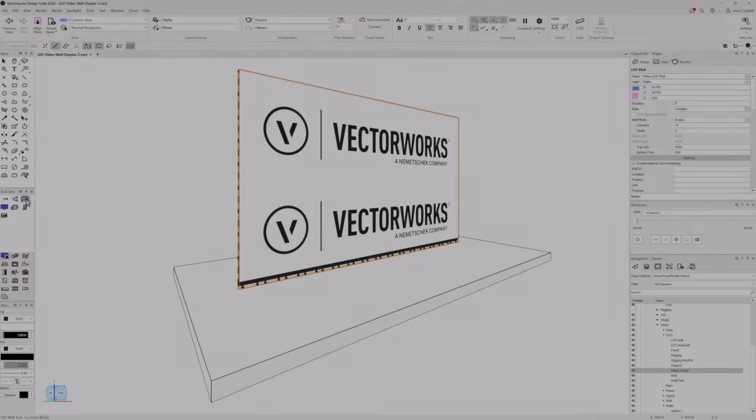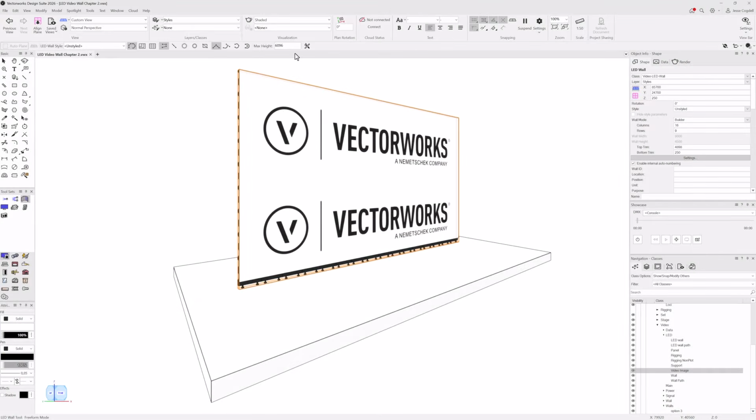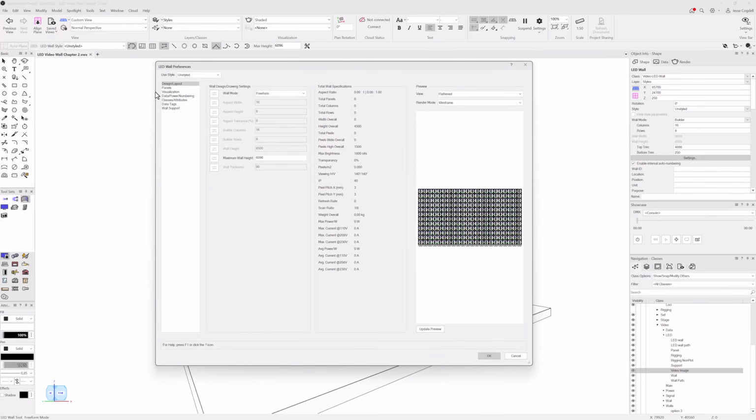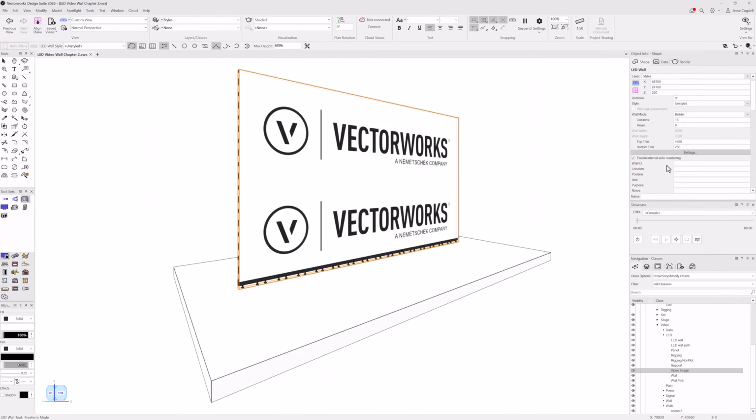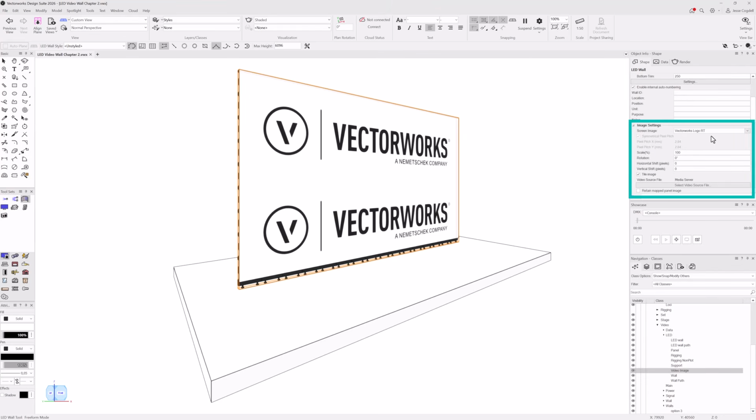By default, when you draw a new wall, a basic image is mapped to the wall so you can see roughly how it's going to look with content playing. But how do you set the wall up to use your own image or assign a video feed? You can preset the image in the visualization pane before starting to draw, or use the image settings section of the object properties to change them after drawing your wall, as we covered in Chapter 1.